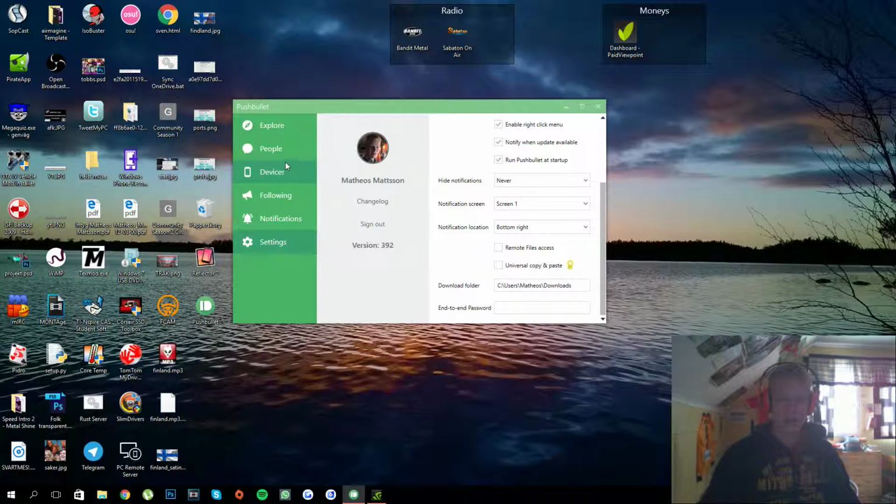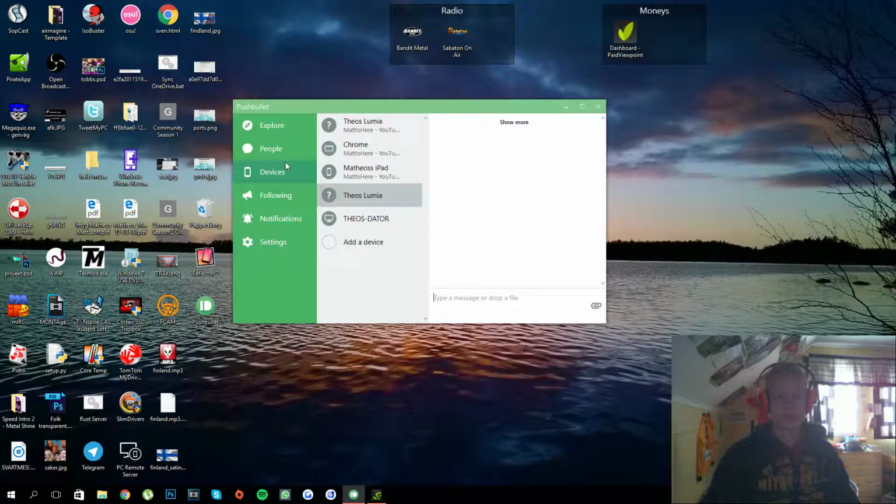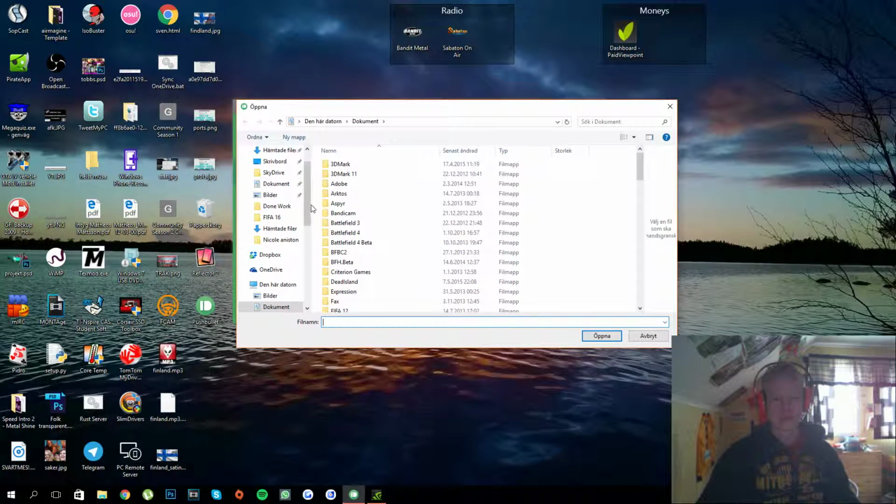Download folder, and I think actually using this application, this is the only way to send files to your device. I really don't know if you can send files from, for example, an iPad. I'll just have to check really quickly here on my iPad. Actually, yeah, you can send photos from mobile devices such as an iPad or a smartphone, but I don't think you can send anything but that.